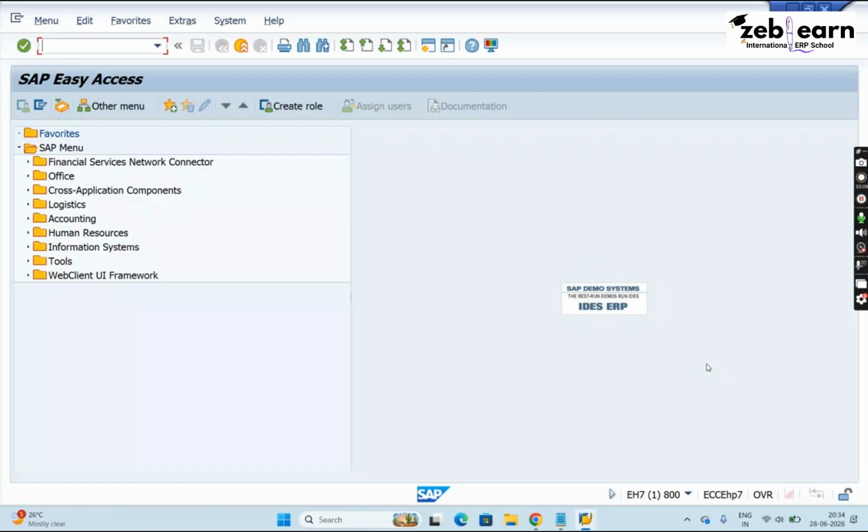Though it is a demo system, a practice system, it is still a licensed version. It is a property of SAP. If you want to use this demo system for practicing, you have to pay some fee and get the access. It's not like lifetime free software, because it is a property of SAP.